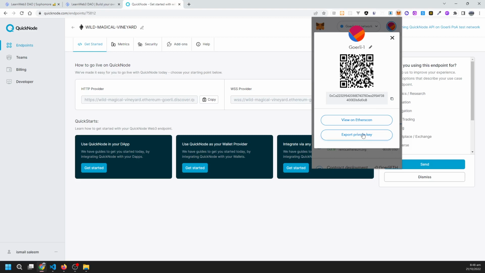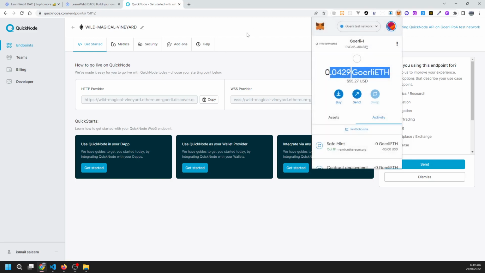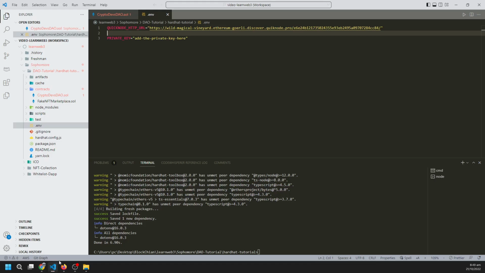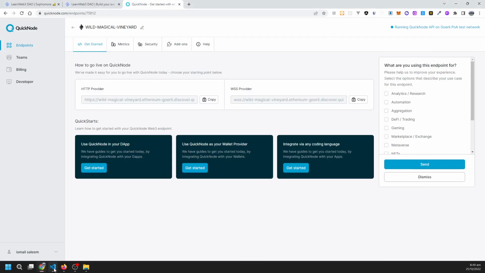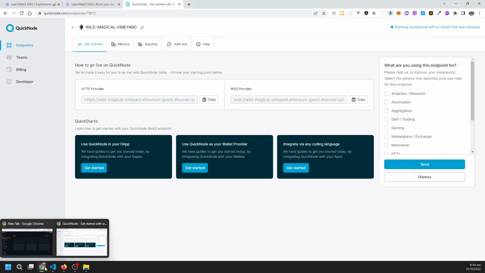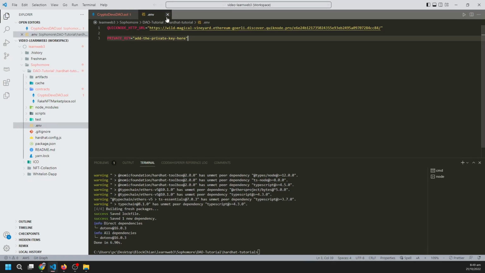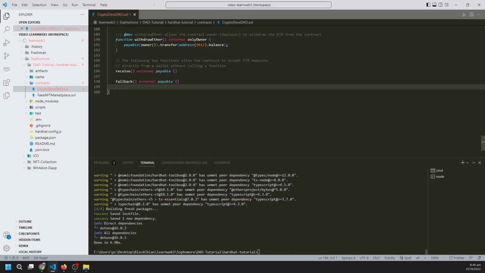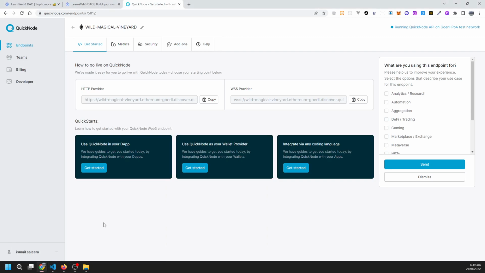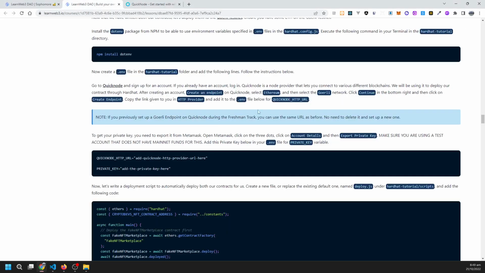When you click it, it will ask you for the password, and you can copy that key and paste it here. Okay, now let's move on. I will add it and close it. Now let's move on to the next step.